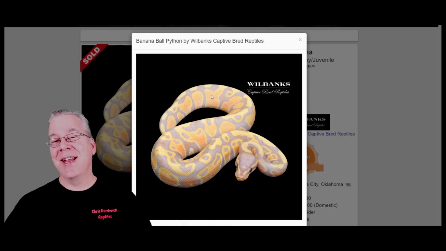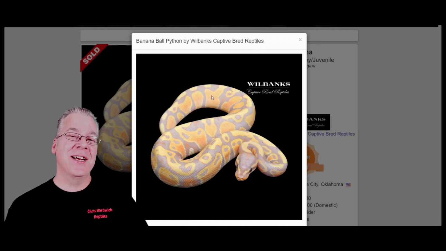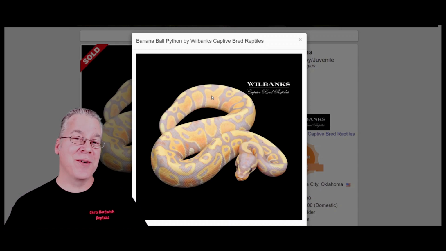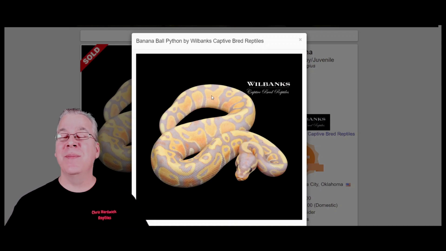And the other thing about bananas and coral glows is it's actually a sex-linked gene. So every time you buy a male banana or a coral glow, you definitely want to know if it's a male maker or a female maker. And it's only associated with the males, which is pretty crazy. It's the only gene in ball pythons that is like this.